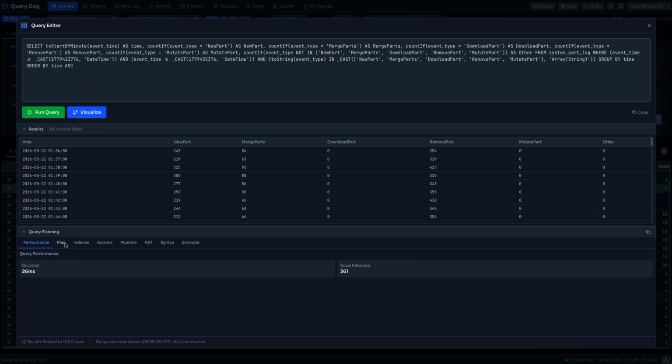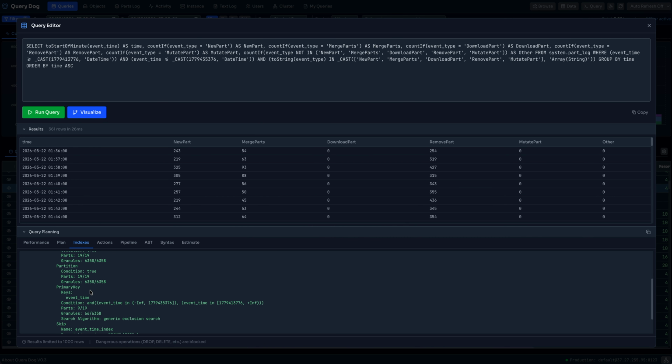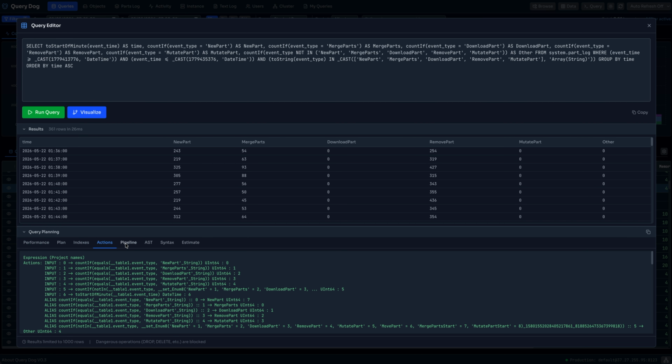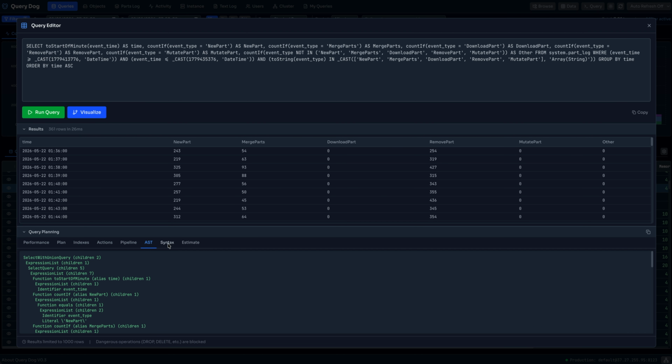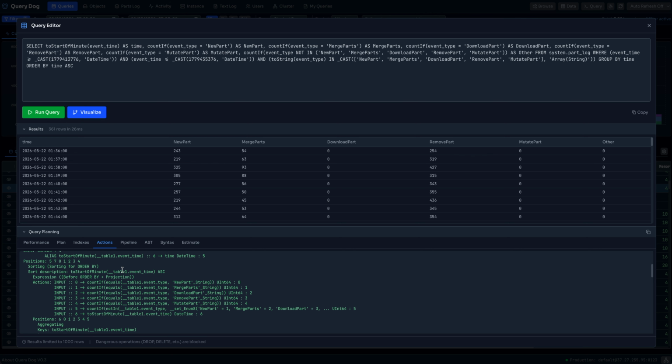I can also explore the query plan. What was the plan with indexes equals 1? And I can understand how many granules it had to look up. Then there are different elements of the query plan which we can expose, such as the AST, the syntax, and the estimate. So this can be good for understanding what's happening with certain queries.